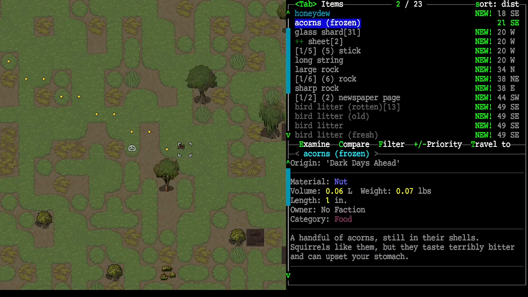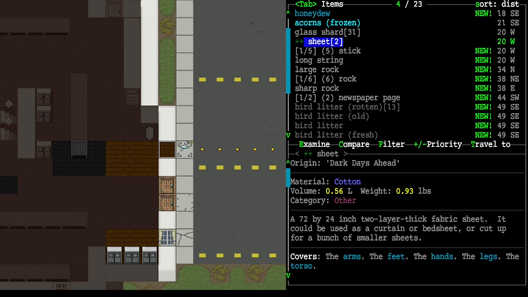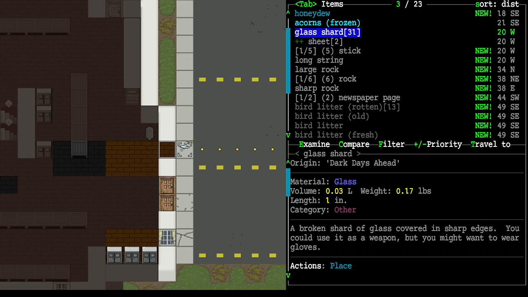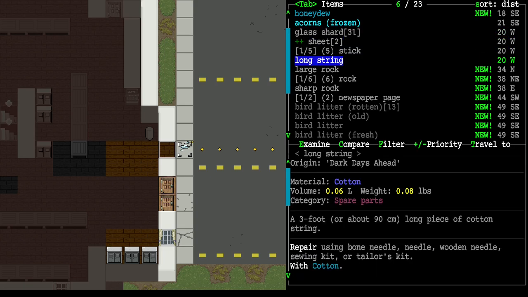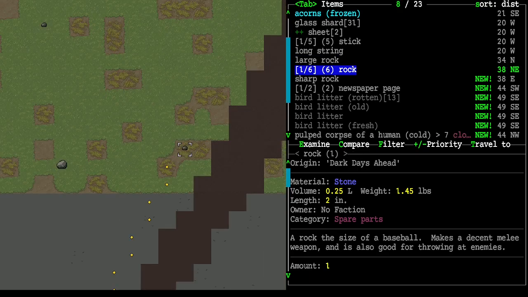We see some acorns over here, the glass shards that we thought about wielding in a previous tutorial video. We see there's some sheets among the glass shards. You can see they're on the same tile here. There's long strings in the same pile. Here are the rocks that we thought about wielding earlier in the tutorial series. Right on the side of the road, you can see the rocks.